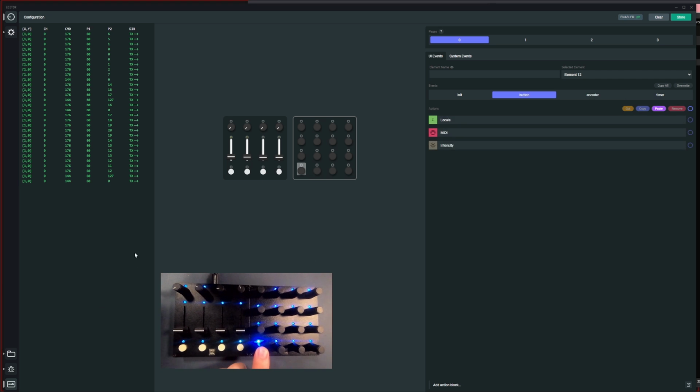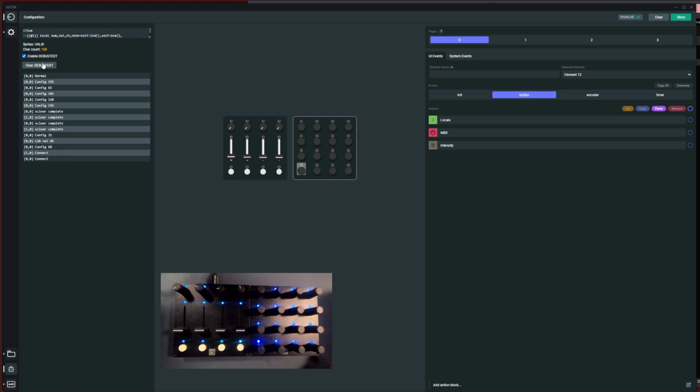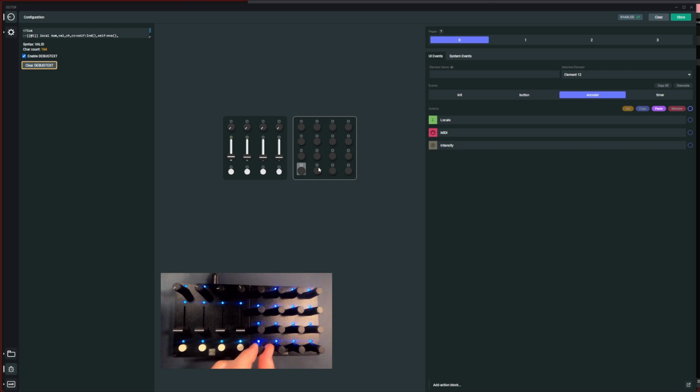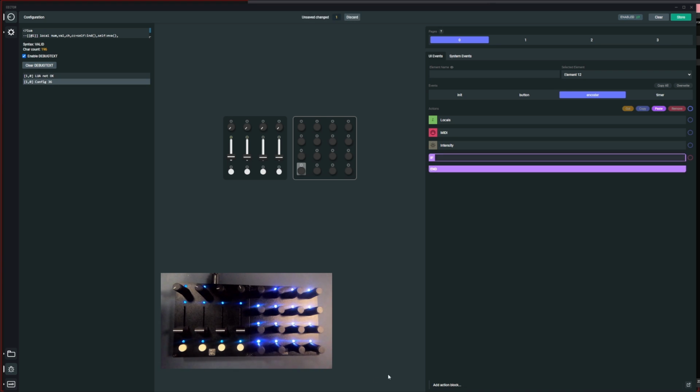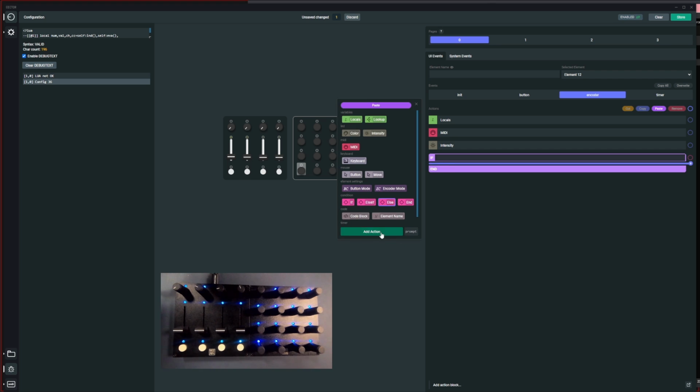First of all, I'll check my push is 0 to 127. So off is 0, on is 127. I'll switch over to debug mode. So on the encoder, twist to make sure we're on the encoder setting because that's what we want to change. And I'm going to add a couple of action blocks. So first of all, I'm going to add an if statement. So add action. And with an if, it's if or something else. So if it's not this, it's going to do something else. I'll add an else statement in there as well.